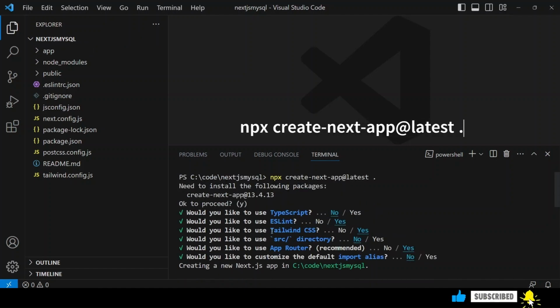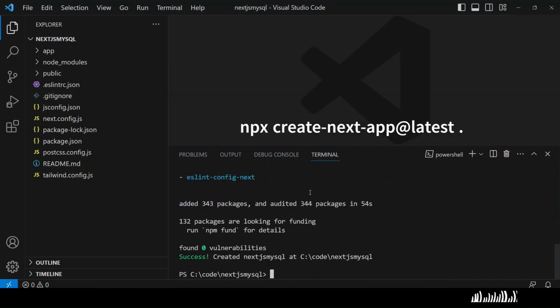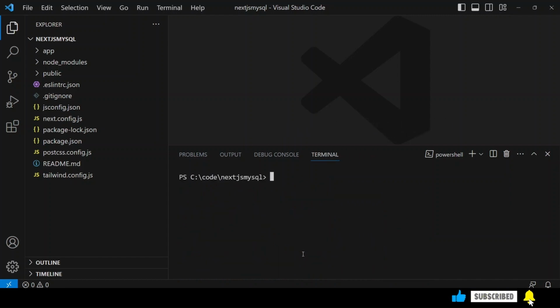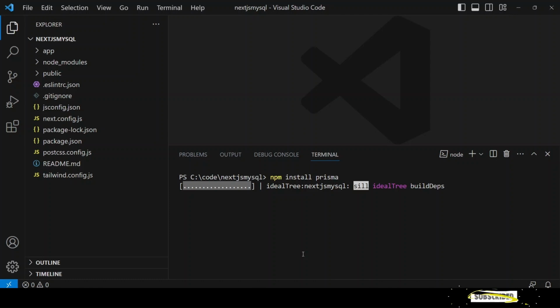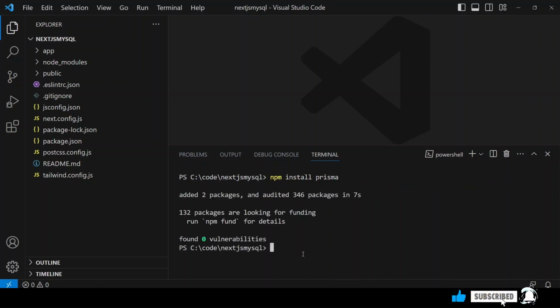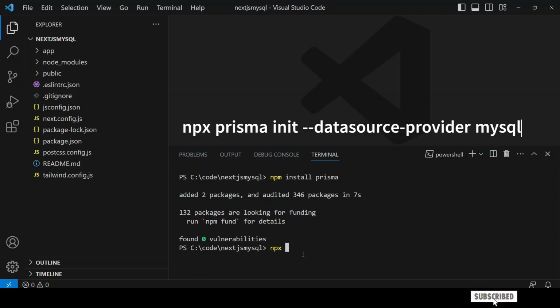I've simply just installed this project just now, and what we are going to do now is install Prisma. To install Prisma, we have to type in the command npm install prisma. What this command will do, it will install Prisma on our project, and then we have to initialize the Prisma. To initialize the Prisma, we have to type in the command npx prisma init.